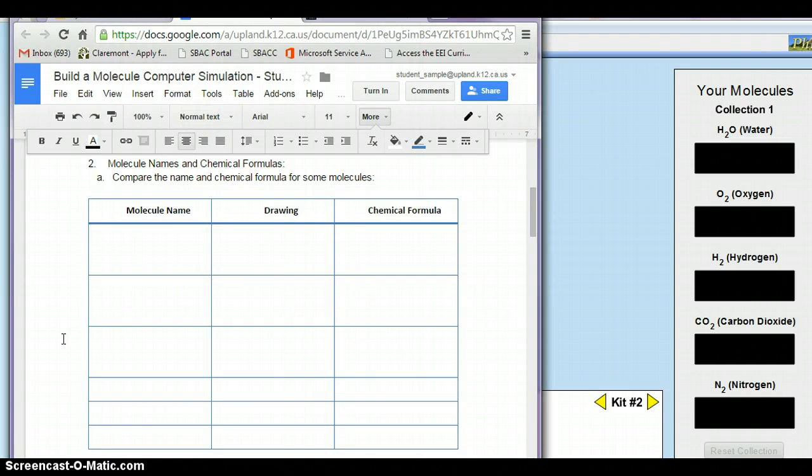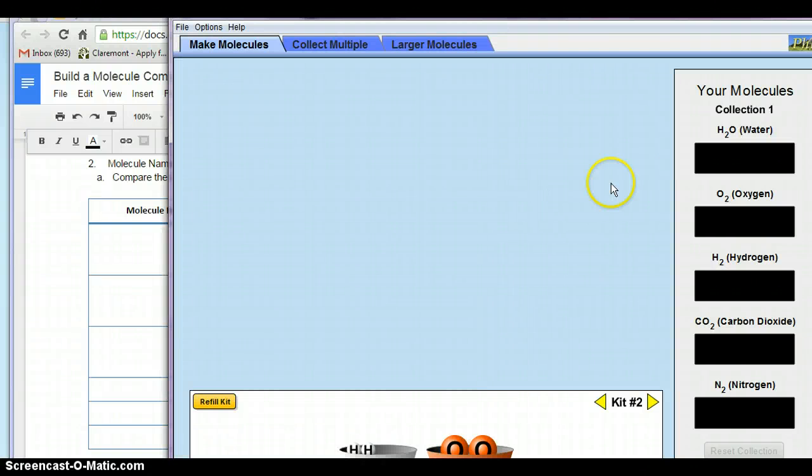All right, now I'm going to show you how to add a drawing. So in question two, I put my molecule name and a drawing. And in my simulation, I already have great drawings. So if I put my oxygen molecule up, there's my oxygen molecule. And I want to copy this into my document.